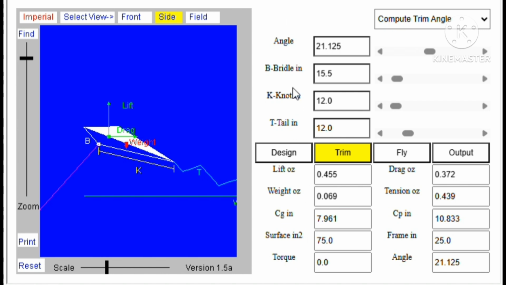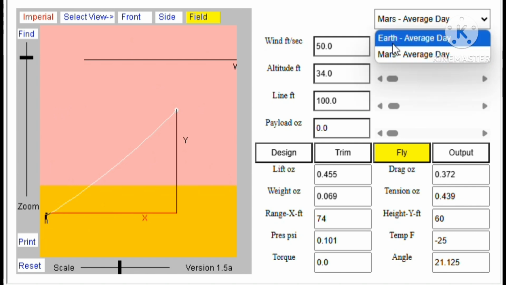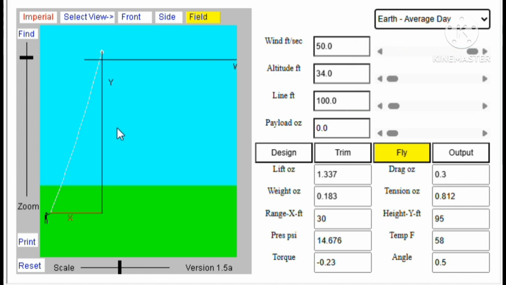So now we can move to the exciting part. We can move to the fly button. And I don't want to see how my kite flies on Mars, so I'm just going to change it to Earth. So as we mentioned, you can see here that this is the field view. So you can see a person flying your kite, and you can see it in action. We're going to go over all these settings.